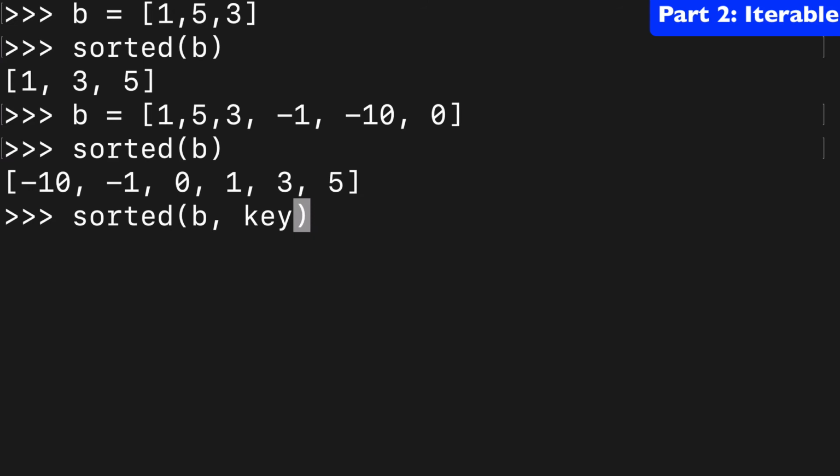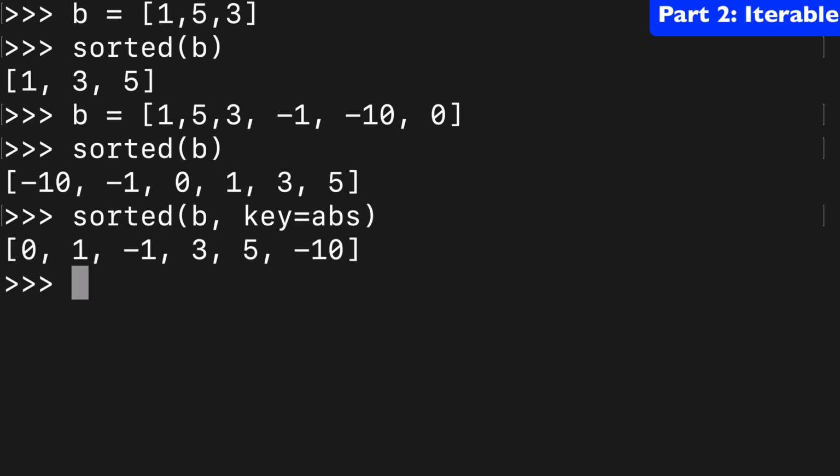Now maybe we can look at adding the keys here. So what if we did key equals abs? Well, now when we sort it, that negative 10 is furthest to the right because it's looking at the absolute values. So let's continue a discussion of the keys.